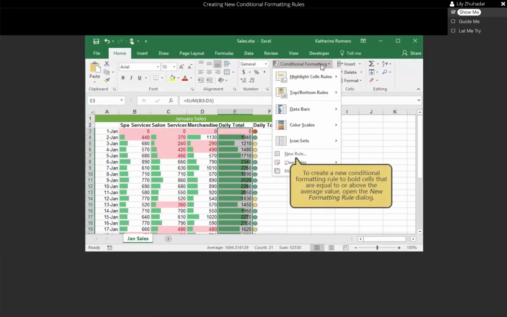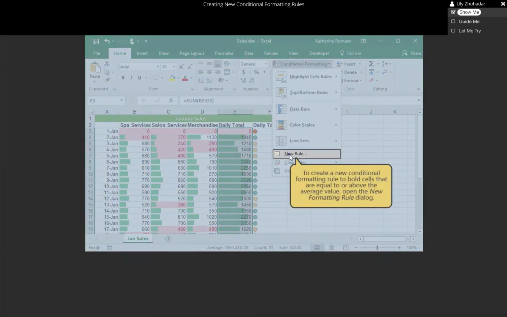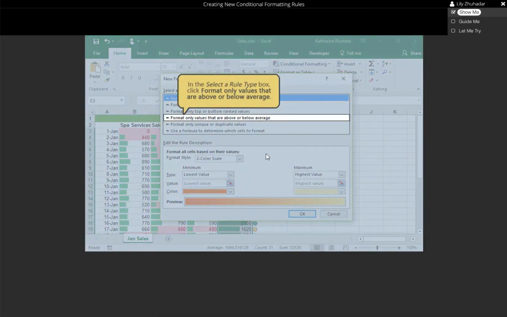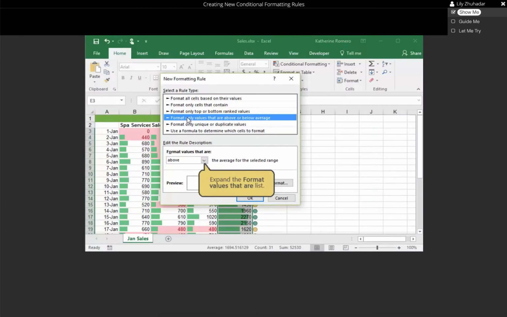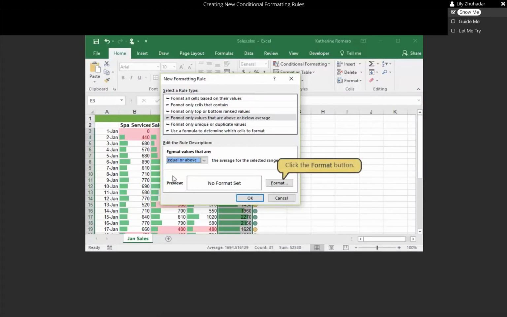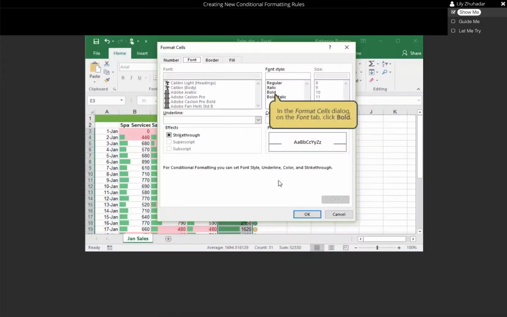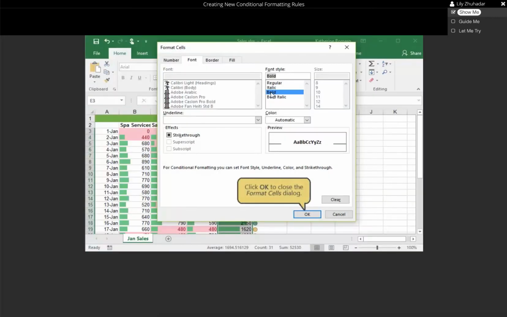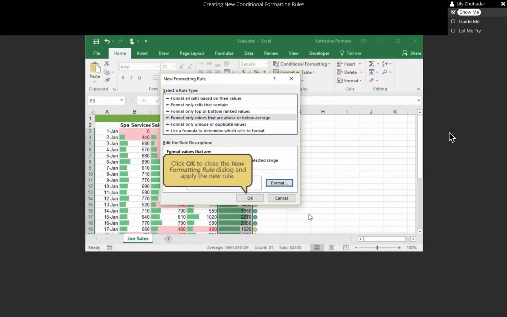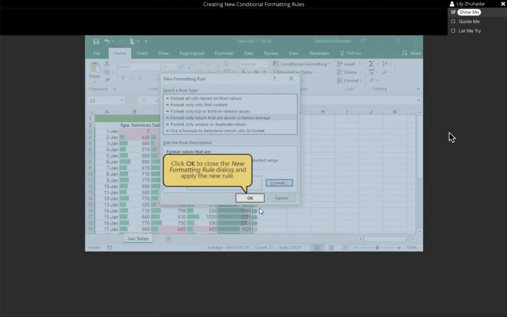To create a new conditional formatting rule to bold cells that are equal to or above the average value, open the New Formatting Rule dialog. In the Select a Rule Type box, click Format only values that are above or below average. Expand the Format values that are list and select Equal or Above. Click the Format button. In the Format Cells dialog, on the Font tab, click Bold. Click OK to close the Format Cells dialog.